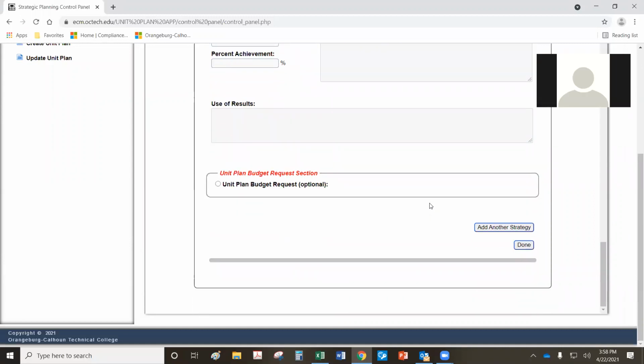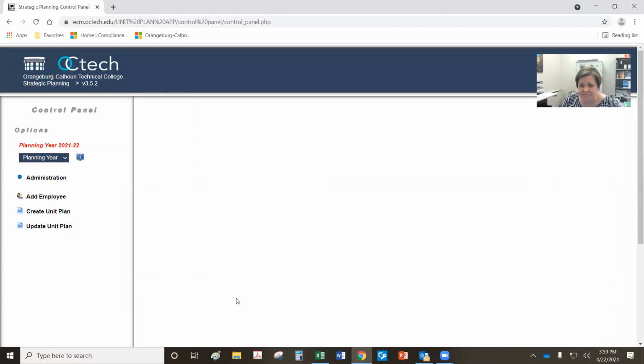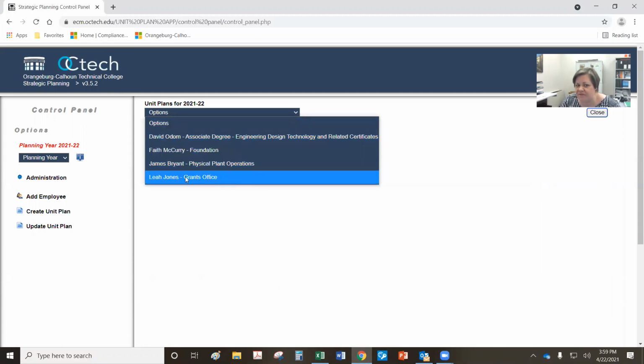So let's say at this point, you've put in some strategies, but you've got a meeting, a student is standing there waiting for you. You need to hit save and then come back later to finish. At this point, you click done and save, and it gives you a little message that popped up that said unit plan saved, and it took me back to the main menu. So at this point, 3 days later, when I log back in, I'm going to go straight to update, and it'll allow me to view what I had previously created.